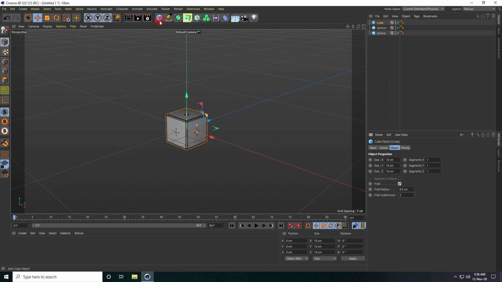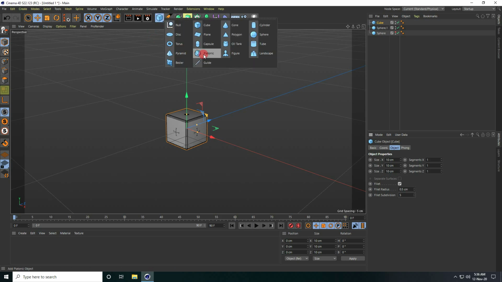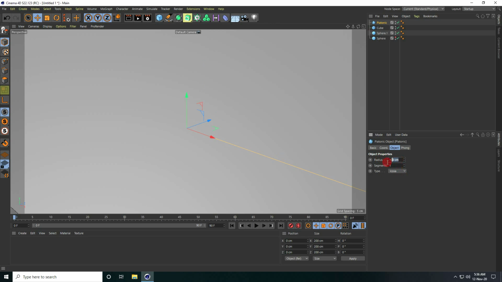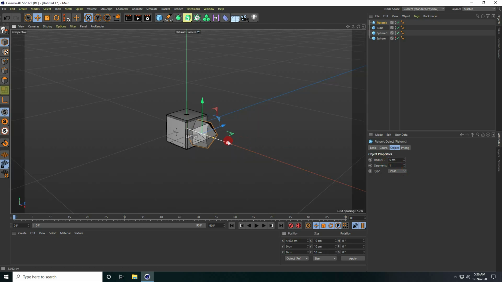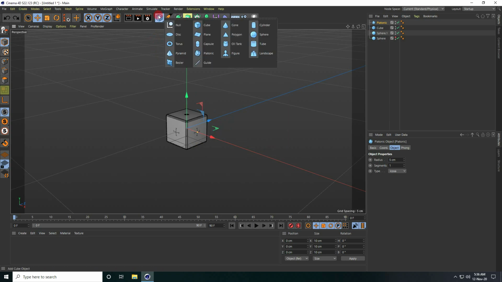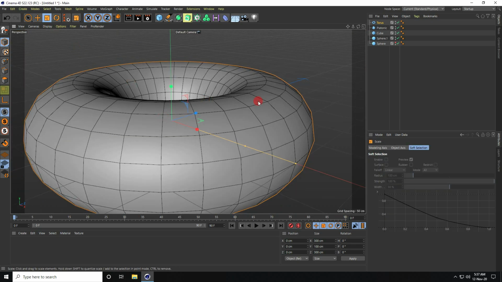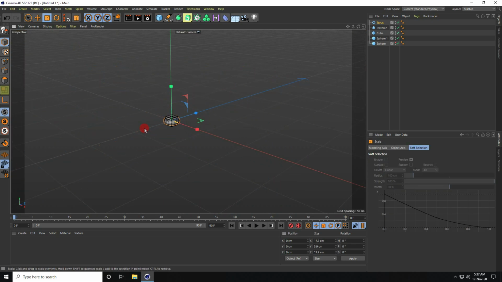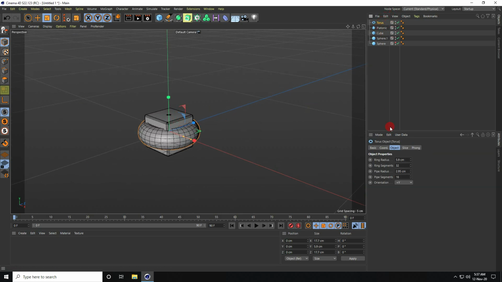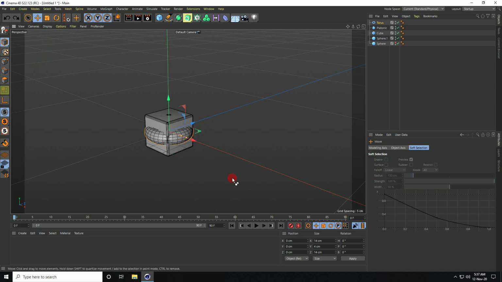The third one, I take this Platonic. And radius I take like 5, yes, 5 is good. And the last one, I use a torus. Make it smaller like this. I select this, and radius I take like 5, and pipe radius like 2. Yeah, better.